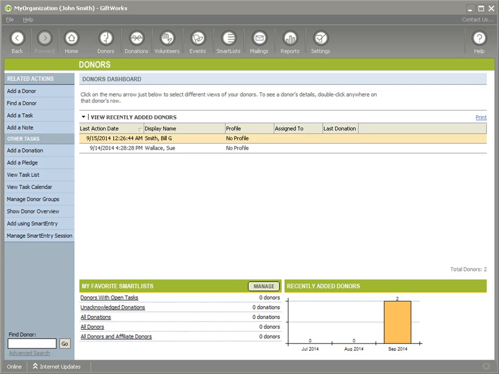But the first thing we need to do before we can begin to do that is we need to make sure that Giftworks file storage is turned on. Giftworks file storage is just the tool within Giftworks that allows you to begin to store files. So let's go over there.